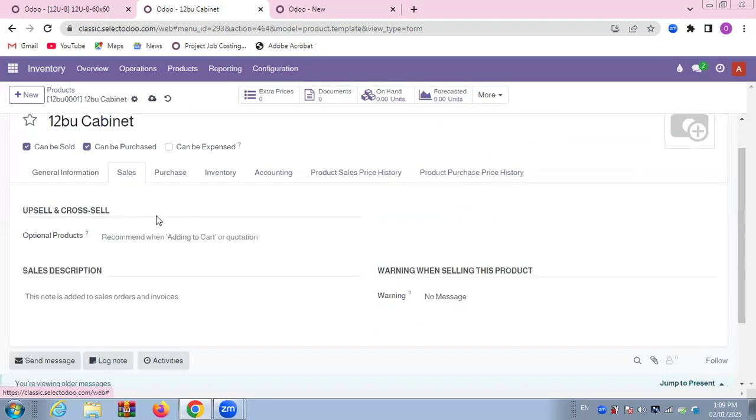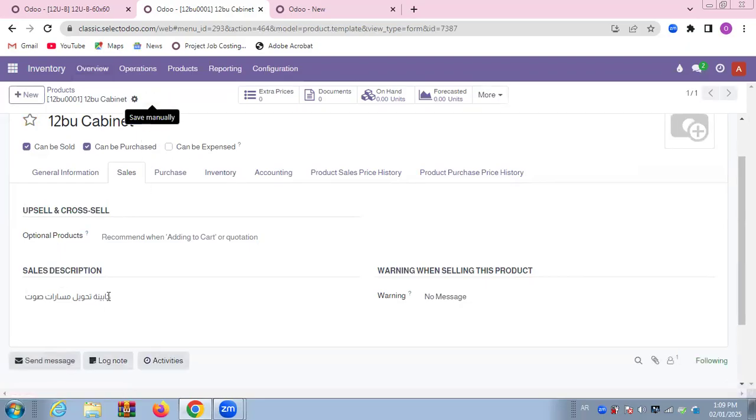Here in sales description, we can type the description of the product. For example, كابينة تحويل مسارات صوت. After that, we save the product.